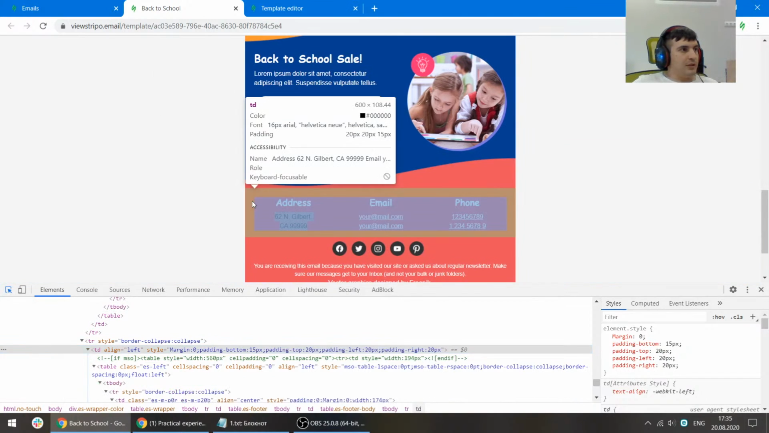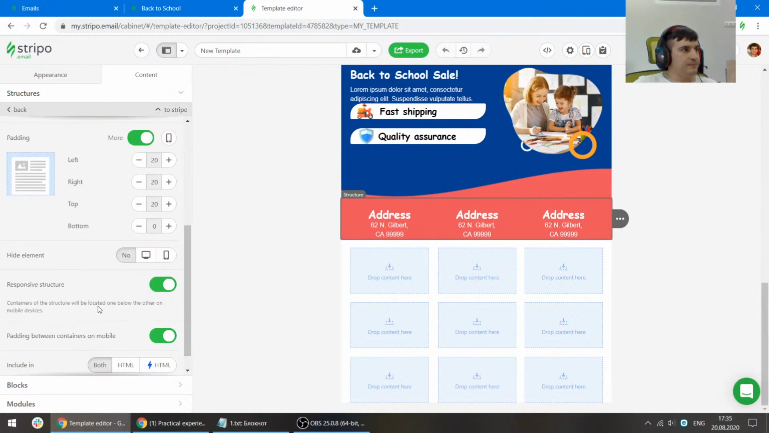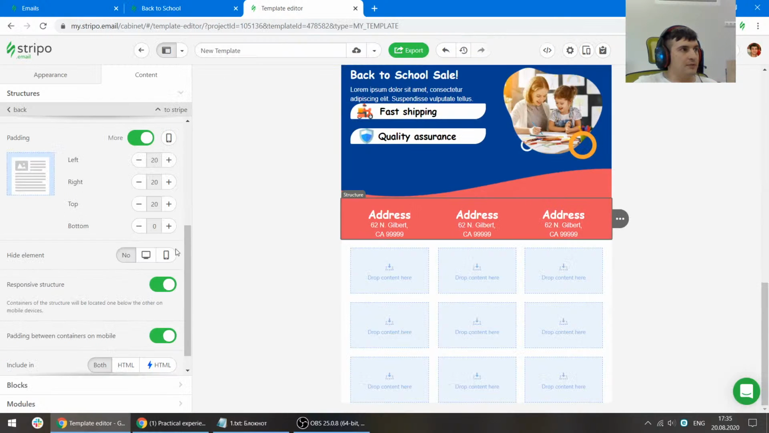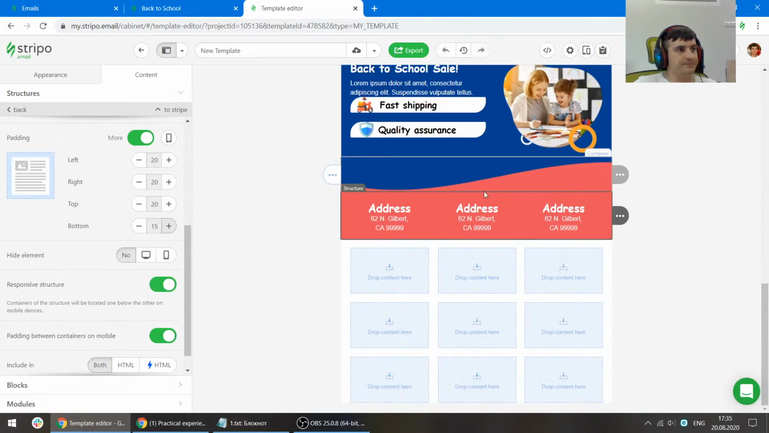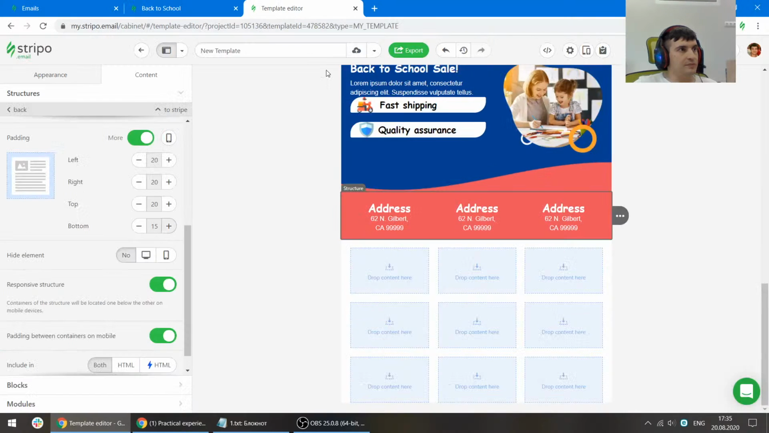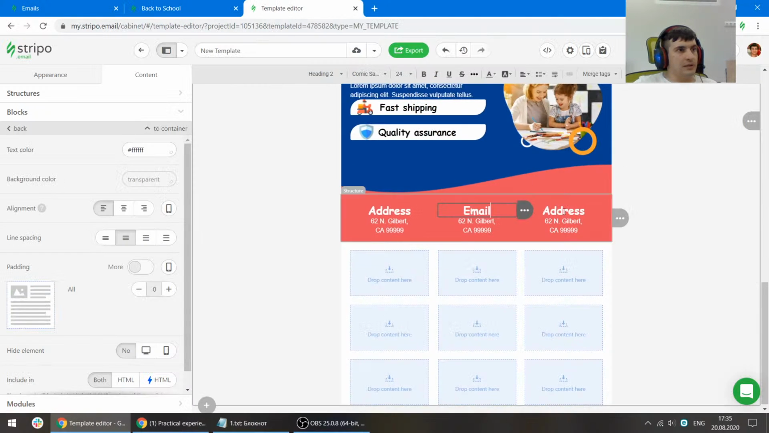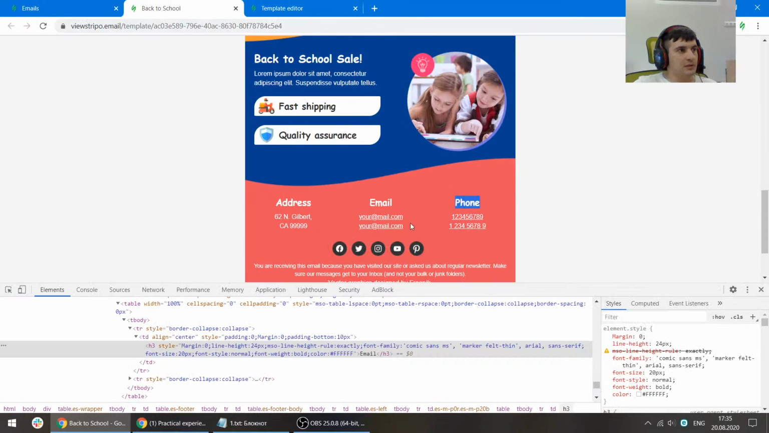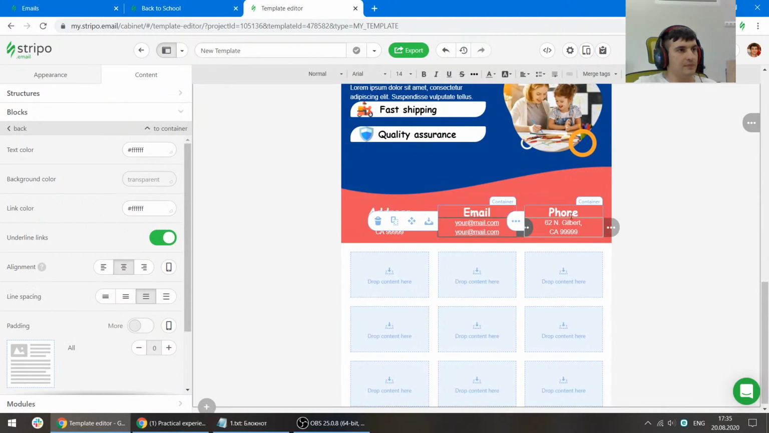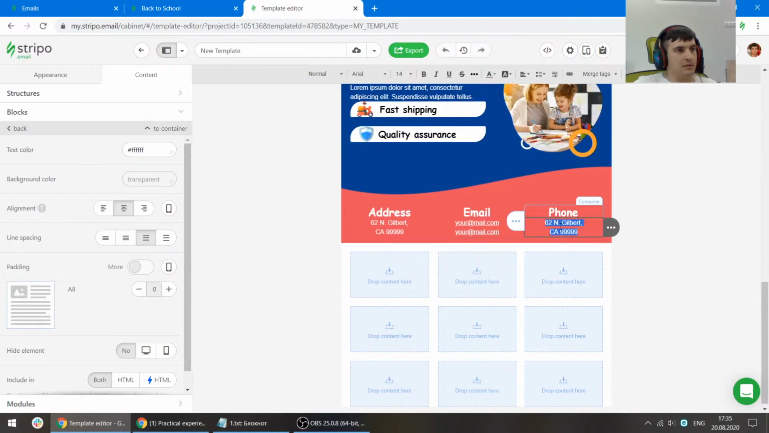and let me check the paddings for the structure: 20, 20, 15, 15 from the bottom, and of course we can just change this text and these links this way.